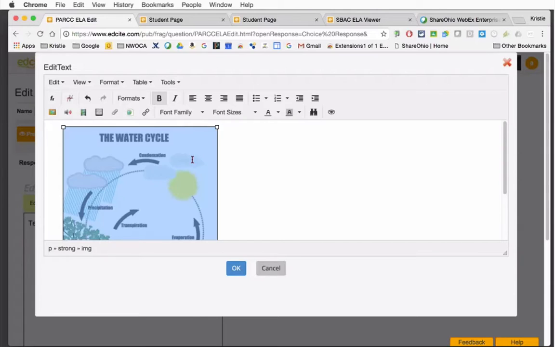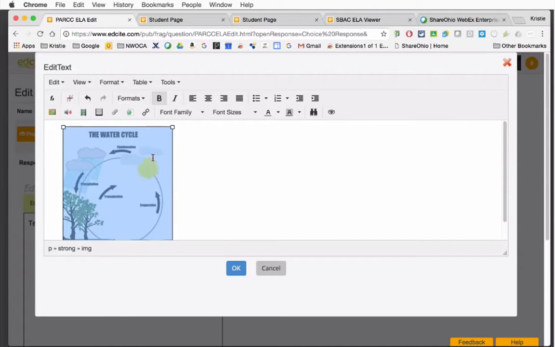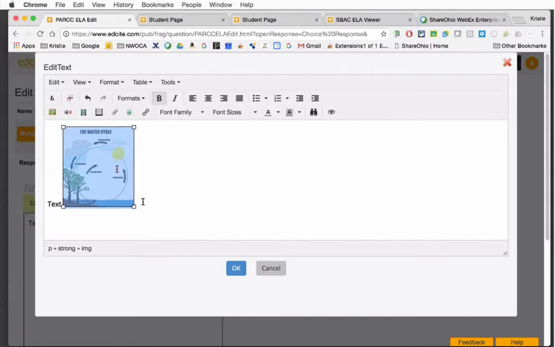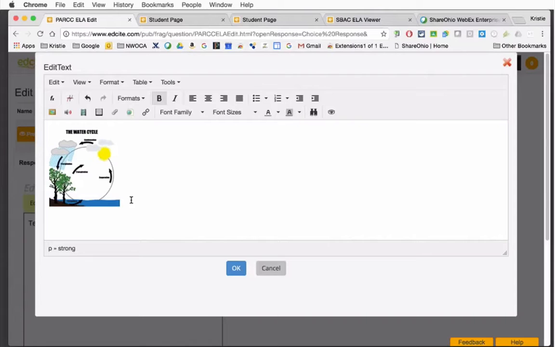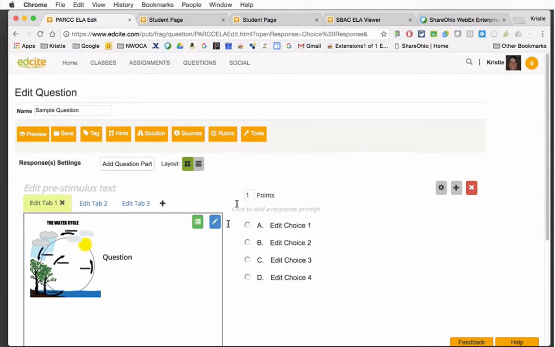Now, I can even make it smaller if I want to. So truly, this really is just like a text editor. I can put my text over here. I can put my text down here if I want to. I can hit return. I can customize this question however I want to. So I'll just put text here. I'll just put question. And I'm going to say OK. But just know that if you want to change anything, there's that pencil there.